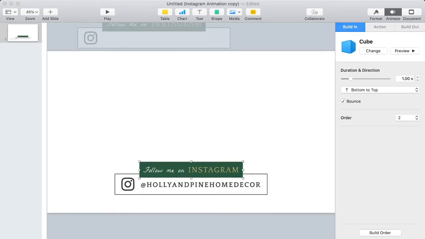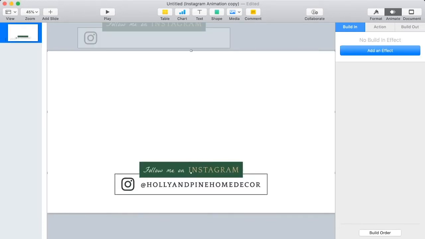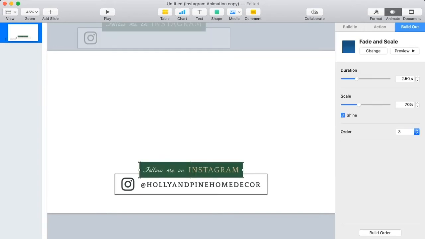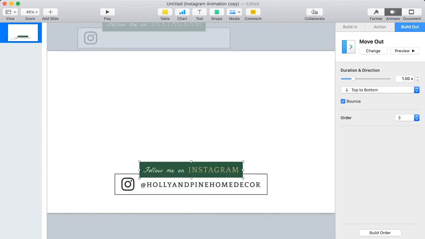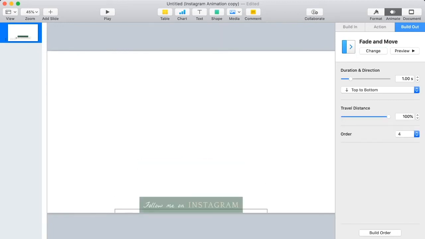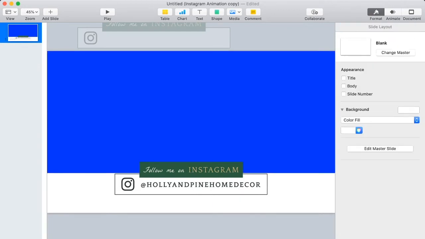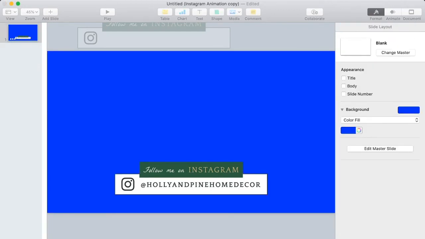So now it's just a matter of playing with the timing of how I wanted the different items to come in. And then also working on the transition to move it off the screen. Alright, and then again, I have to change this to a blue background because I have green in my actual graphic, and then save it out as a movie.